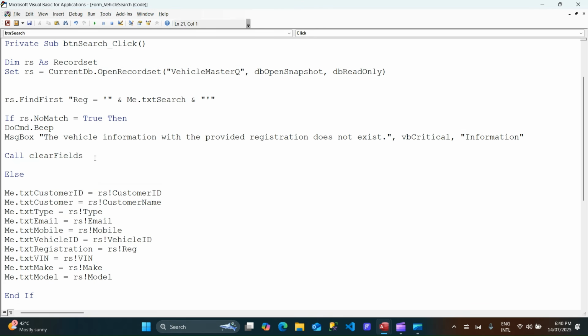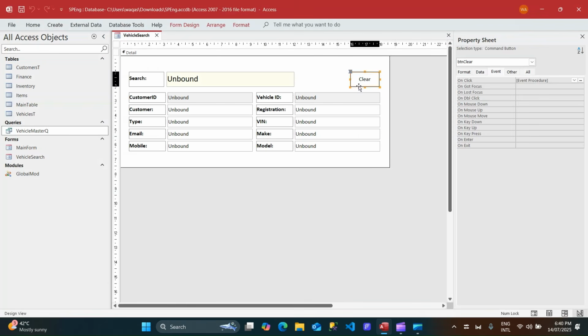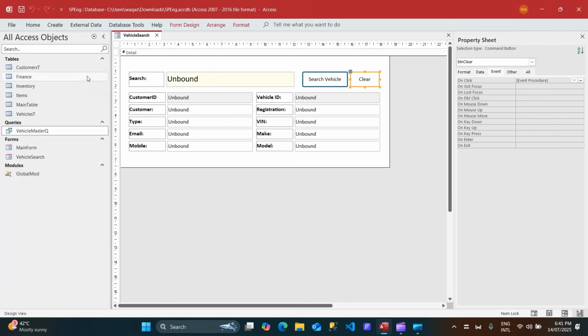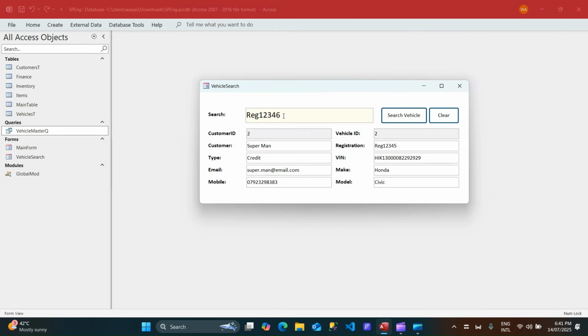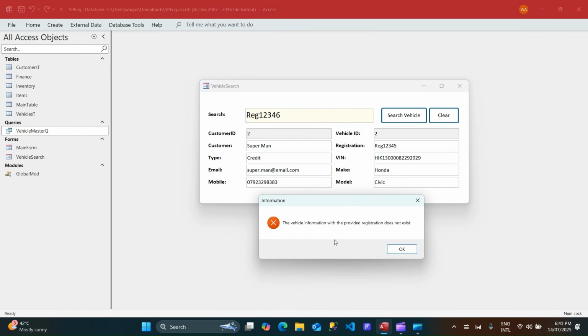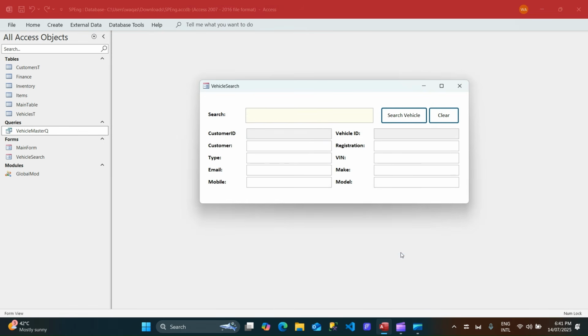That's it. I'm going to copy that and call this behind the clear button as well. You see, now we can use that function in the same form in multiple different ways. So let's go ahead and test it out before I get too excited. This vehicle registration number, I believe, does not exist. If I click on vehicle search, we do get a message telling us it does not exist. Then I click OK, and there you go, we clear the fields out.